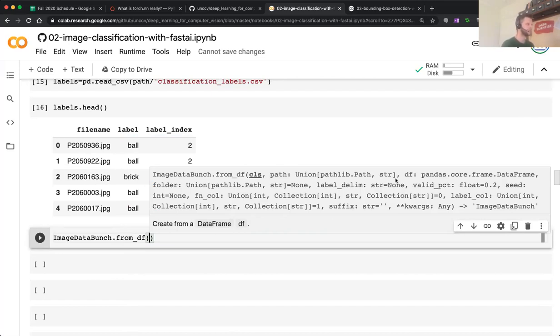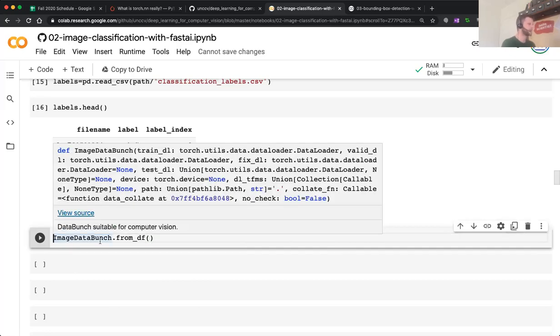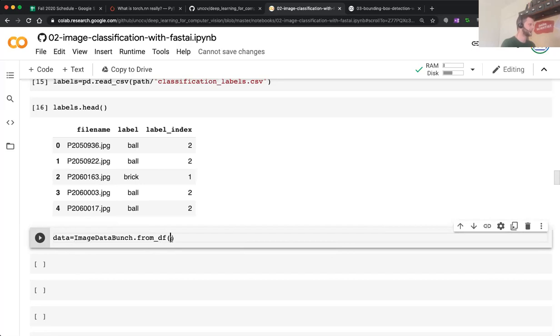We're going to hand it a few of these things. It wants a data frame, it wants a path, it wants a label delimiter, which we may or may not do. Let me start piecing these things together to show you what they do, and then we'll check back in with this doc string. So I'm going to call the result of this data. We're going to make this data loader.